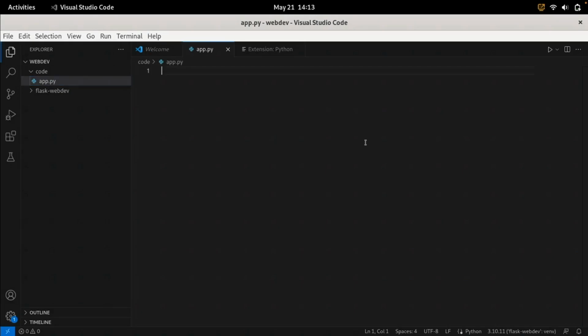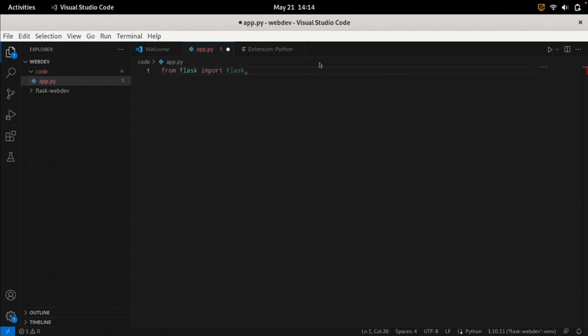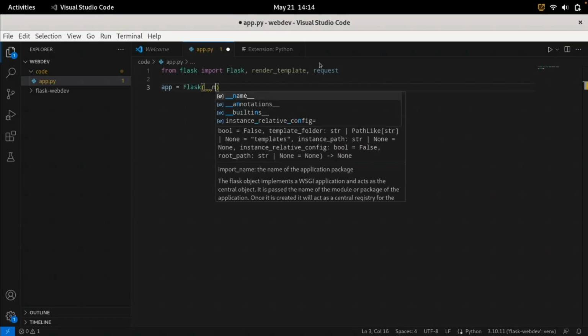We are going to set up the beginning of our Flask app. So we're going to say from flask import Flask, render_template, so we can use templates, and request. So we're importing some objects from the Flask package that we just installed. Now we're going to say our app is going to be Flask(__name__).